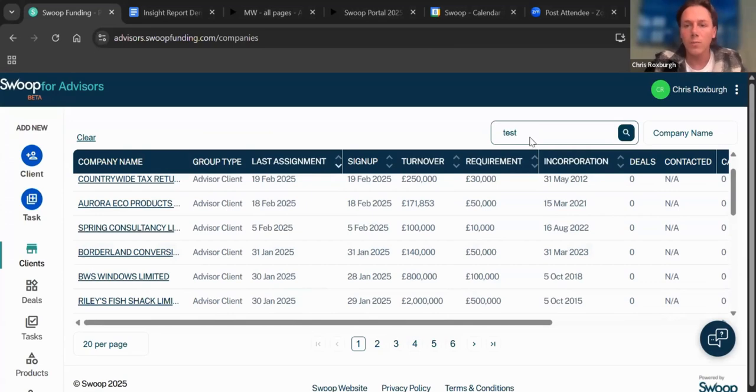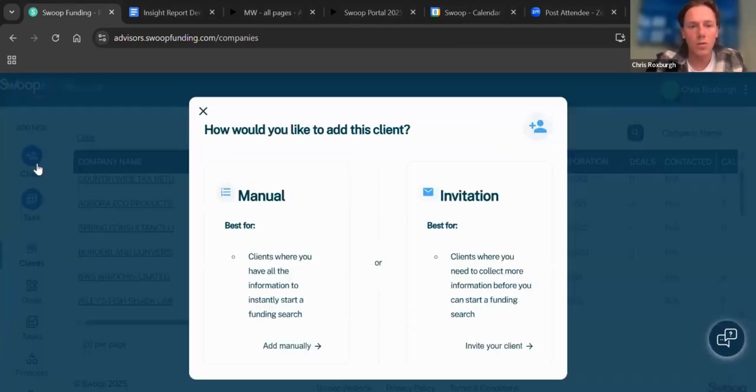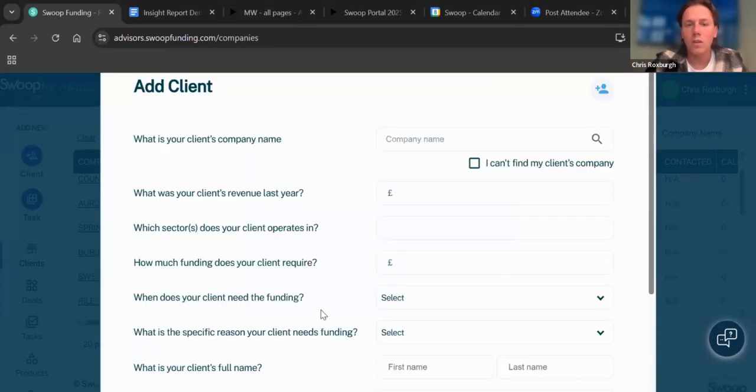All your clients will live and breathe here. To add a client on board is very, very simple. It takes around about 2 minutes. If you're adding a client on board, these are the questions that you would need to ask.